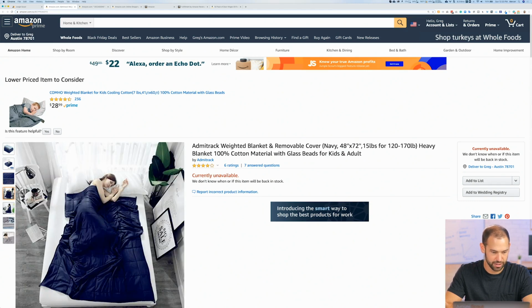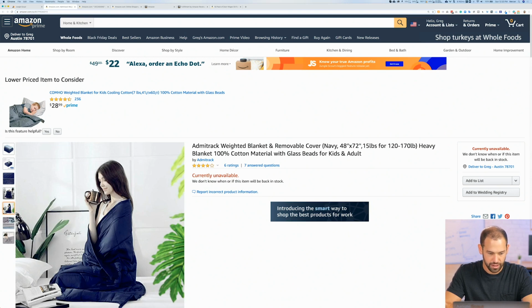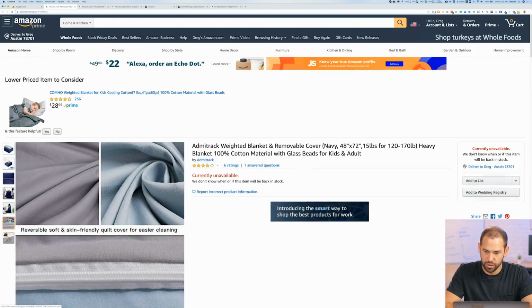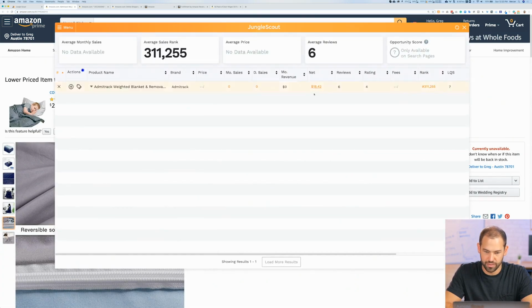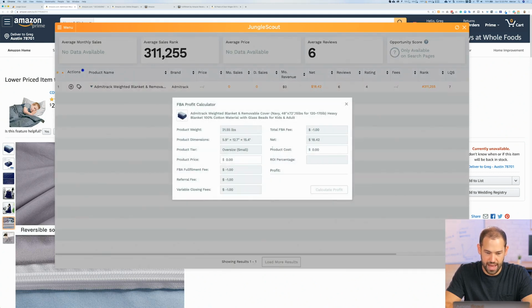Glass bead material inside to weight them. So, if I pull up the Jungle Scout tool, you can see the net of this product. Let's say this thing costs, sorry, it's out of stock right now, so it's not showing me the price. What was this thing priced at when it was in stock? $39.